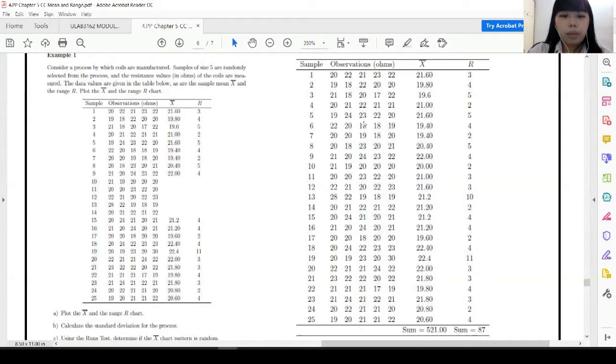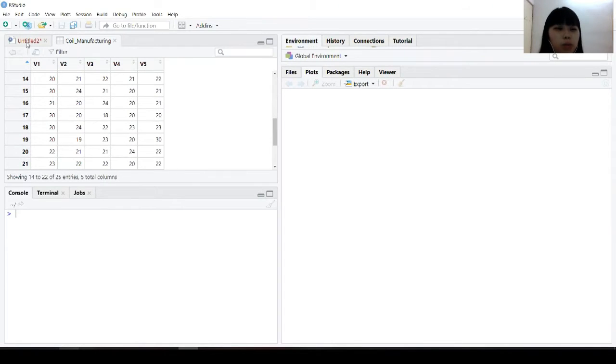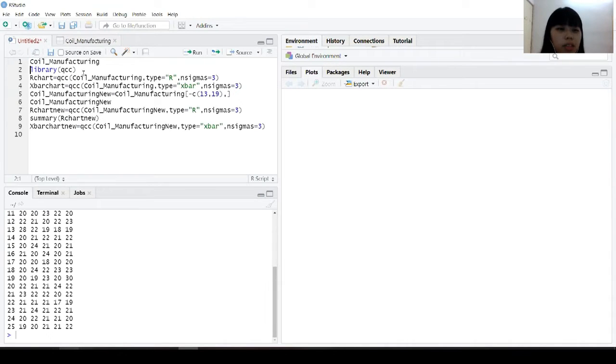I found that there is a typo for the range of the last sample, which should be 3 and not 4. So let us start to construct the control charts using R. First, we need to import the data set of this example from a text file like this. And when we print it out, we can see our data here. Next, we have to use the QCC package, which is for quality control chart and statistical process control.